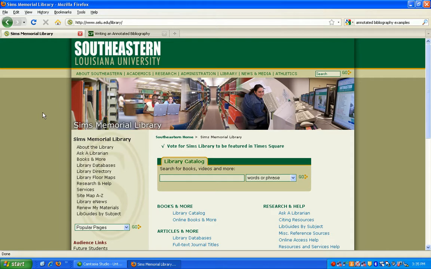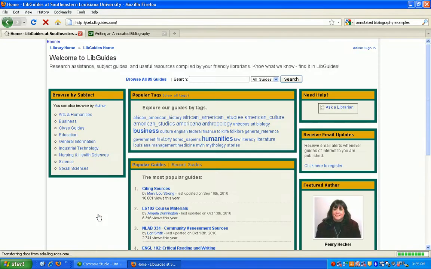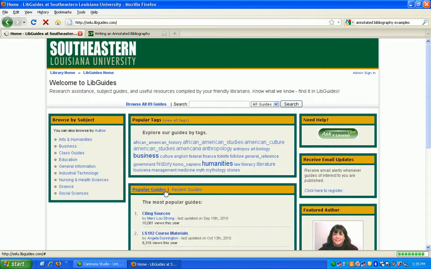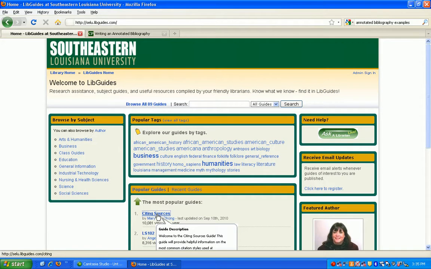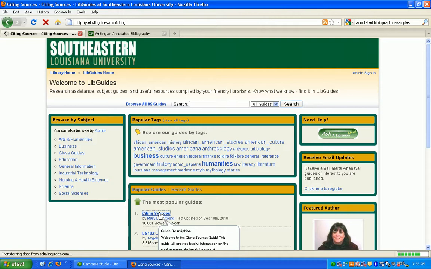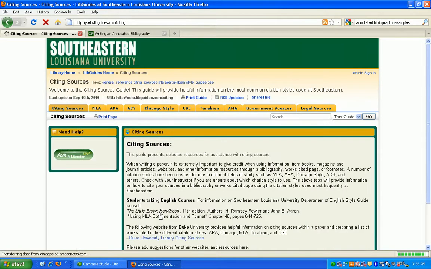Now, one thing you may have a problem with is citing sources correctly, and so here are some ways that you can do that. If you go to LibGuides by subject, the first one under the most popular guides is citing sources. If you click on that, this is going to have some resources for you, no matter what it is that you're doing.